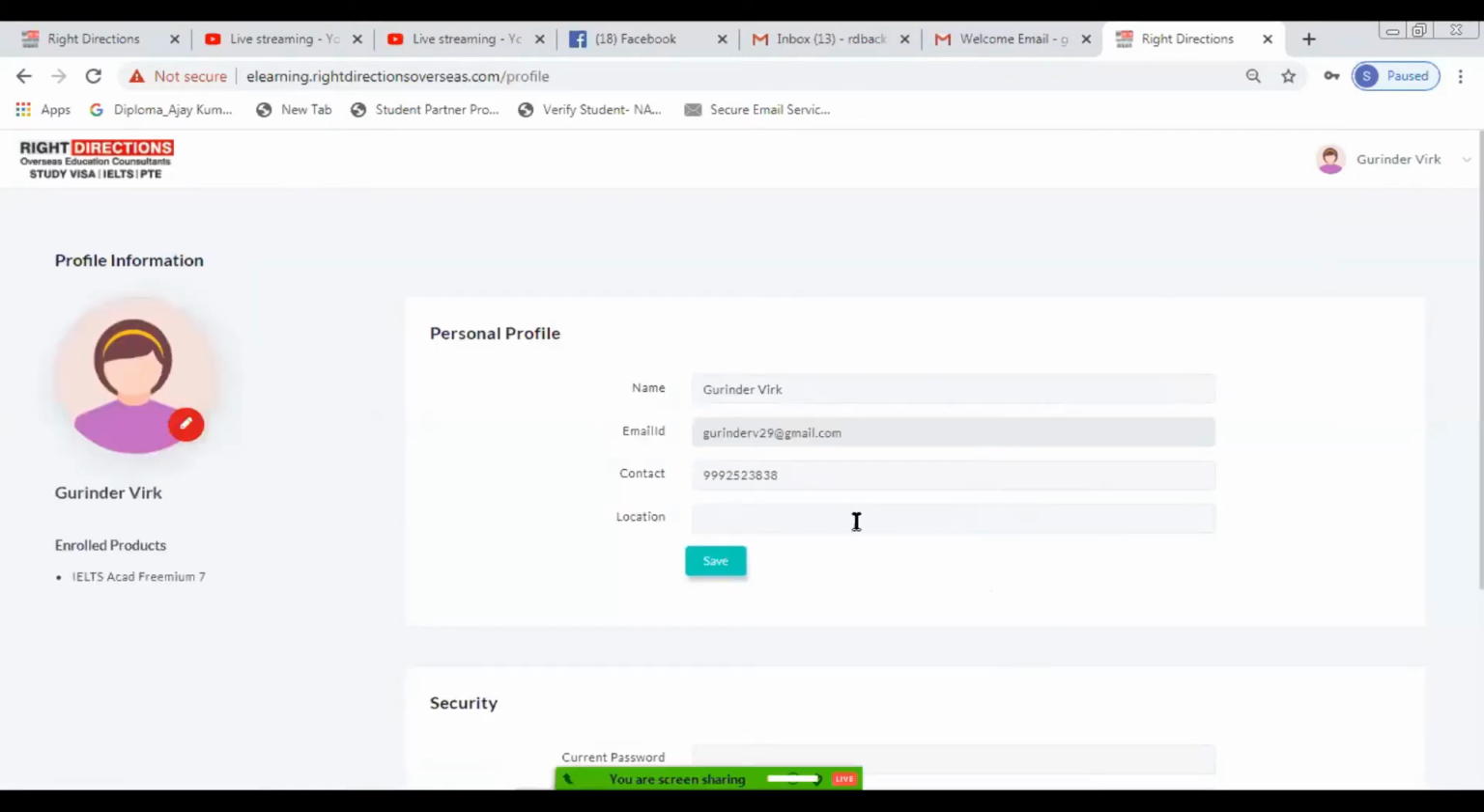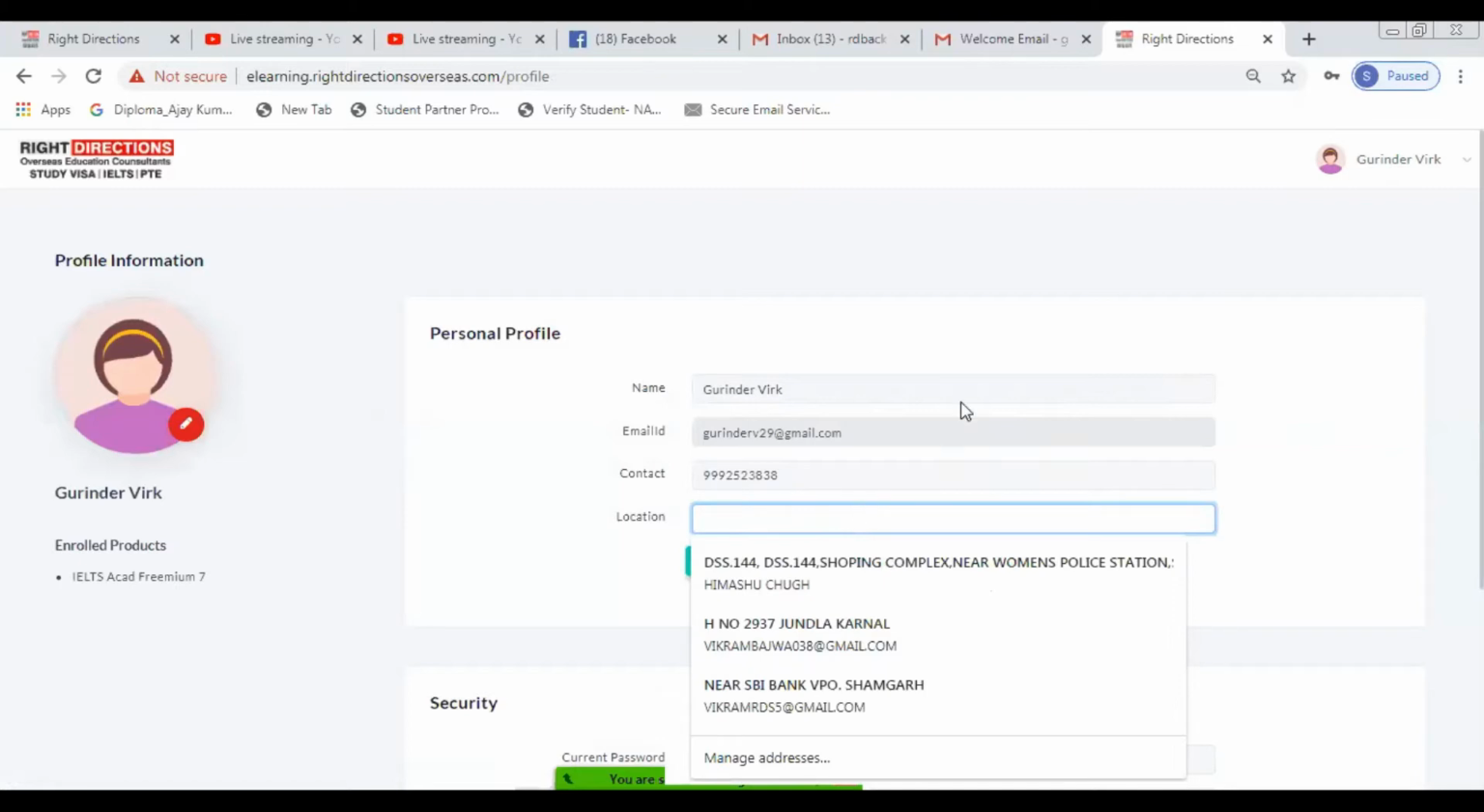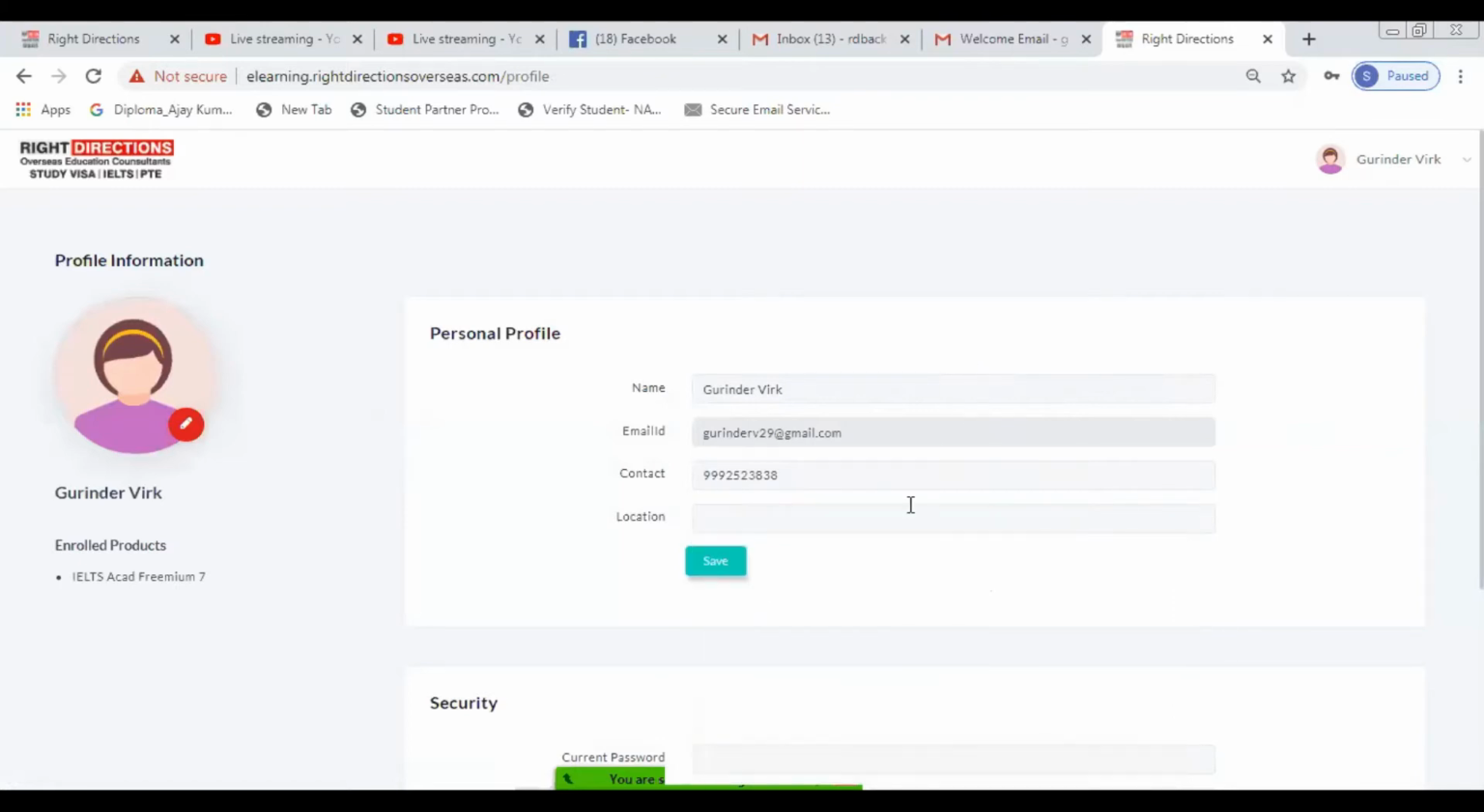You can even add your location. Location means not the complete address. You can directly type the city or state if you wish. If you want to type in your complete address, you can even do that. So your login details are already there with your name, your email ID, contact.